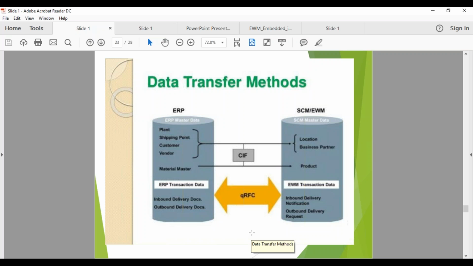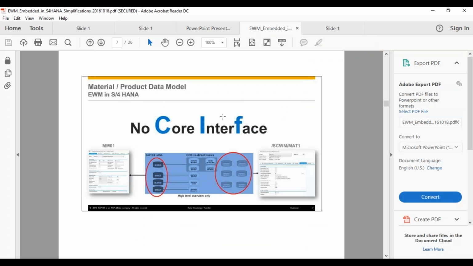As of now, in extended warehouse management, this core interface is completely eliminated. How will it happen? Once we create the material master in ECC, like in ERP, this is the same server, but we'll always talk about it as ERP and extended warehouse management so that there is a clear idea. SAP also talks in the same way, so that the flow needs to be understood, and it is for clear understanding purposes also.